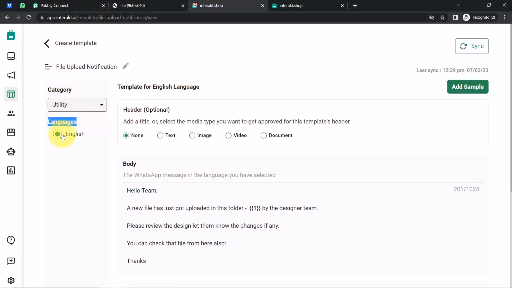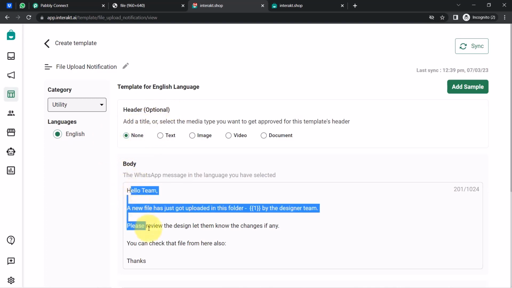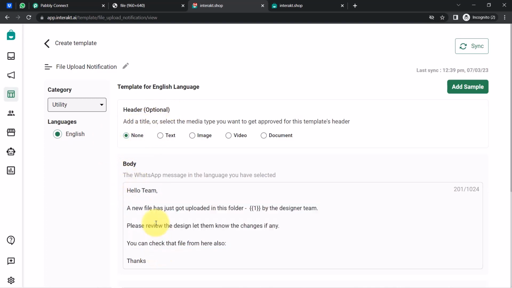Here the language I have selected is English, and I have not selected any header along with my message, and from here you can compose your message. So you can read my message: Hello team, a new file has just got uploaded in this folder, and here I have placed a variable.